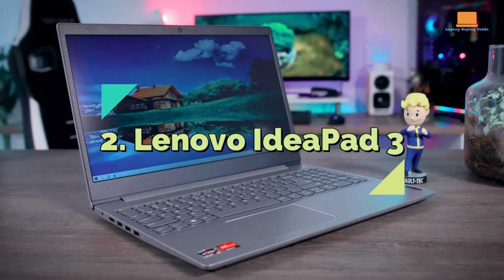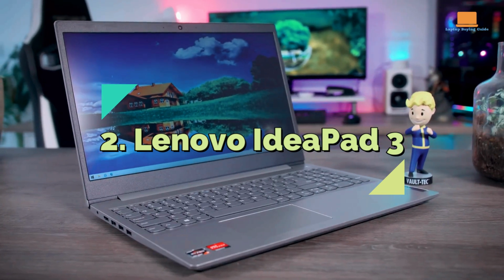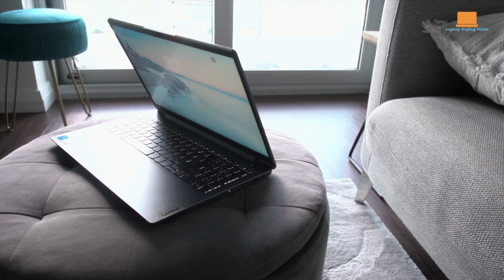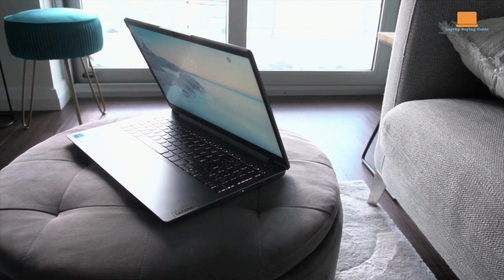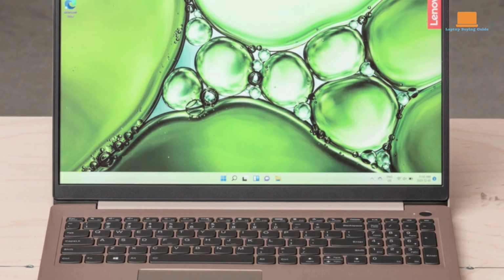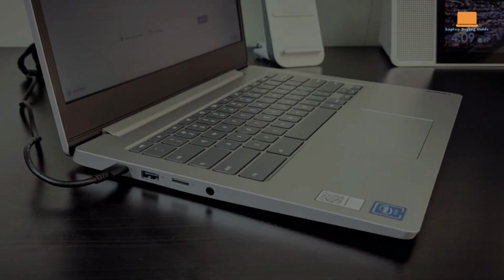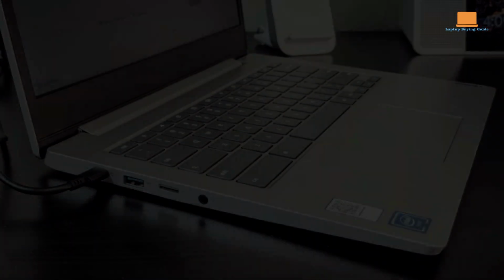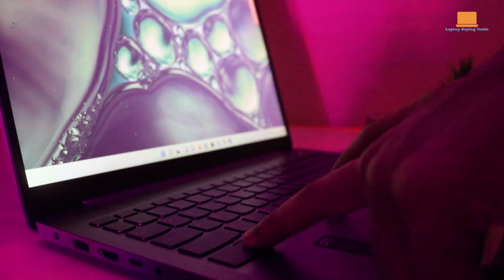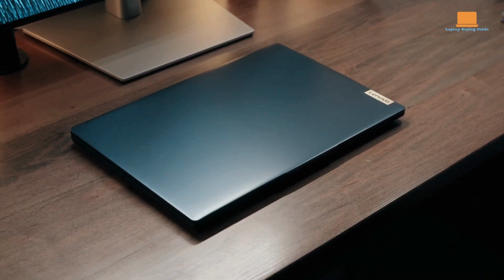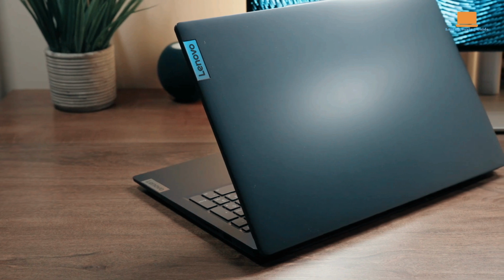2. Lenovo IdeaPad 3. Moving on to number 2, we have the Lenovo IdeaPad 3. This laptop combines affordability with reliability, making it a fantastic choice for budget-conscious individuals. With a price tag of $399, it offers solid performance for everyday computing tasks. The IdeaPad 3 is equipped with an AMD Ryzen 5 processor, 8GB of RAM, and a fast 256GB SSD.